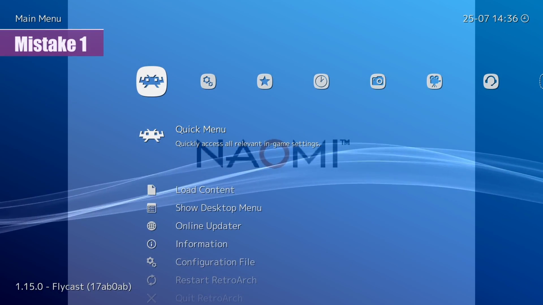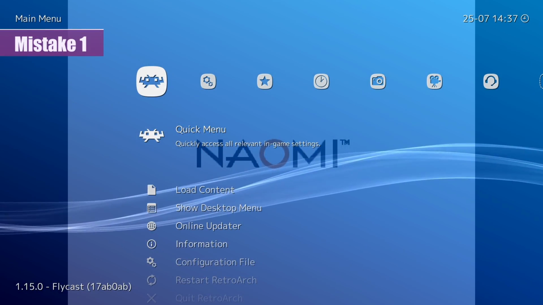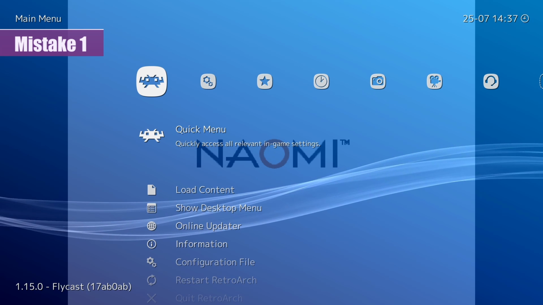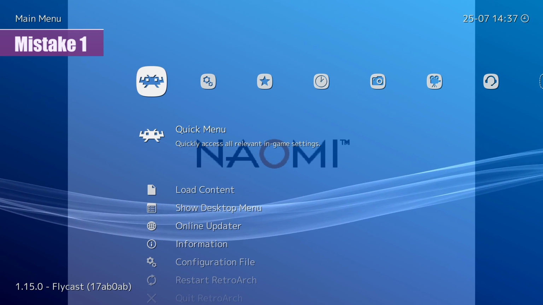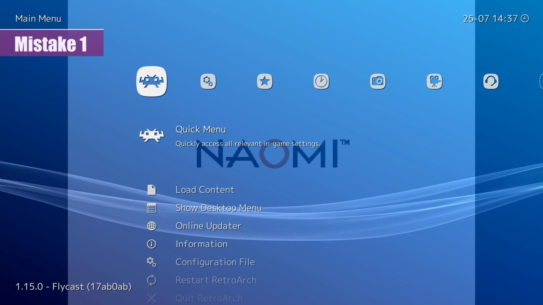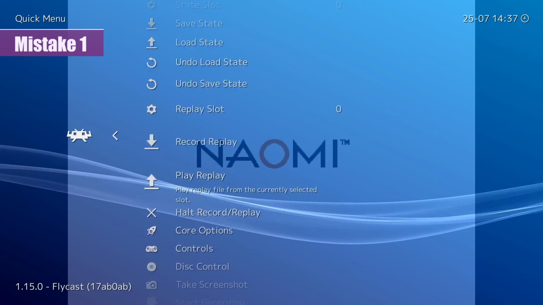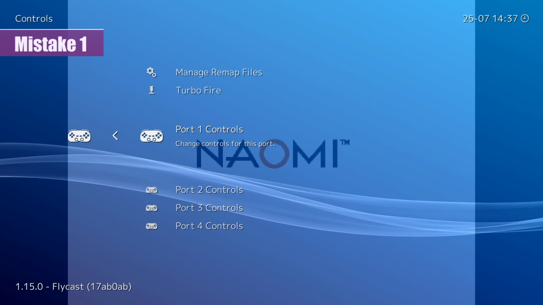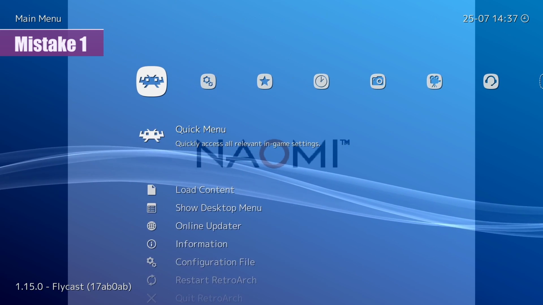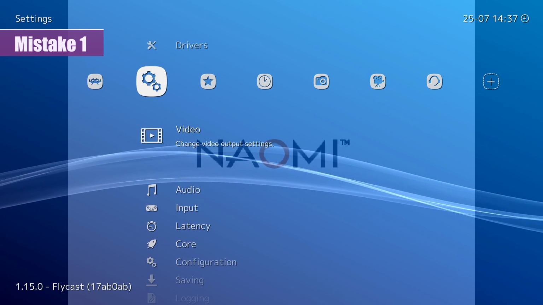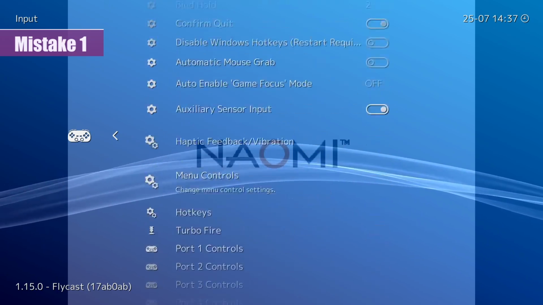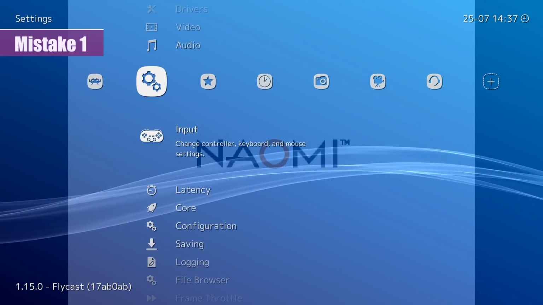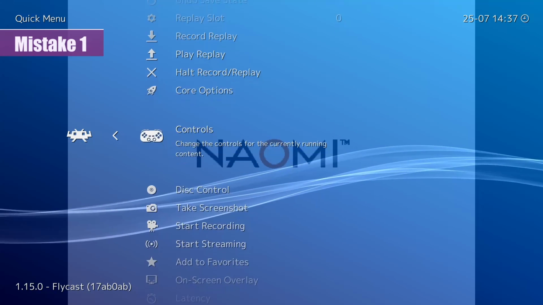Mistake number 1 is remapping your controls in the incorrect place. For some games or systems, you might want to swap around some buttons, and you want to make sure that you do that from the quick menu. So if you go into the quick menu, we go into controls, make sure that you change it here. You do not want to change it from the main configuration in the input section here. So make sure that you don't do it here, do it from the quick menu and then go into controls.